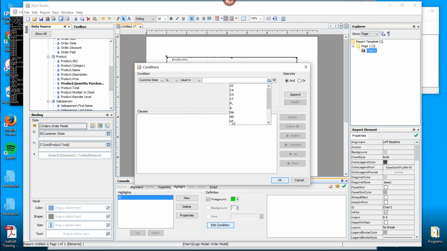I get this list of states by pressing the browse data button over here, and when I click that, basically it runs a query on the data source, in this case the data model, on that particular field, customer state. So it populates that list there, which makes it very easy to choose. New Jersey, press append. So there's my highlight condition. The highlight will apply when the state is equal to New Jersey.